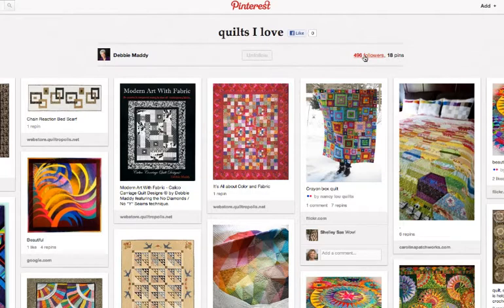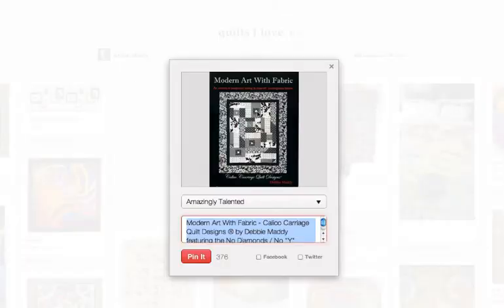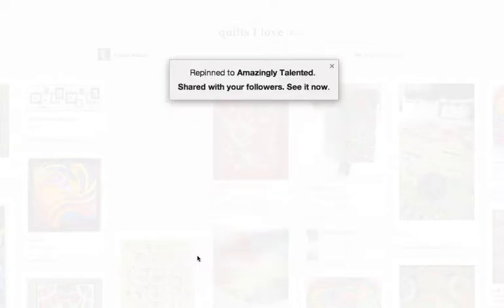But the big thing for visibility is to get repins. When somebody repins your quilt or your board, that immediately puts it in front of all of their followers on Pinterest.